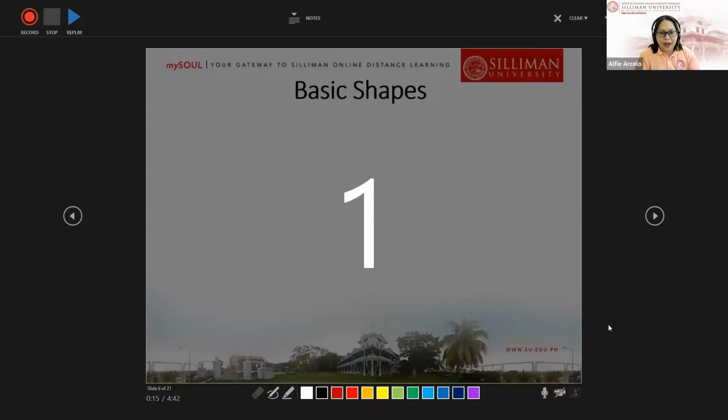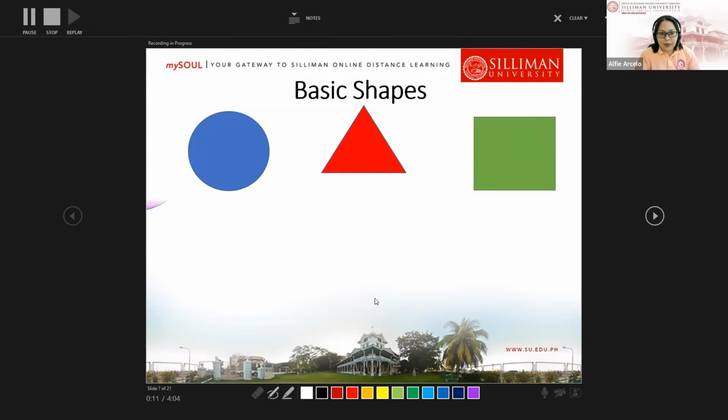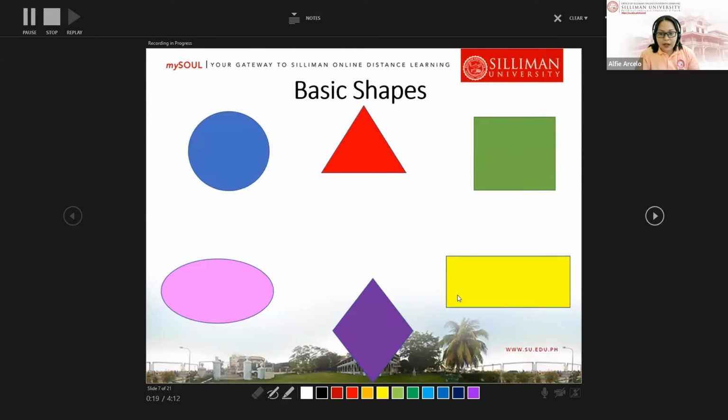And then naa pay kuan Q nga 3, 2, 1. So you will say your spiel. Now, for example, I have already said my spiel. Today we are going to learn about the basic shapes. So what I do, okay, so we have the circle, okay, the triangle, the square, the oval, the diamond, and the rectangle.